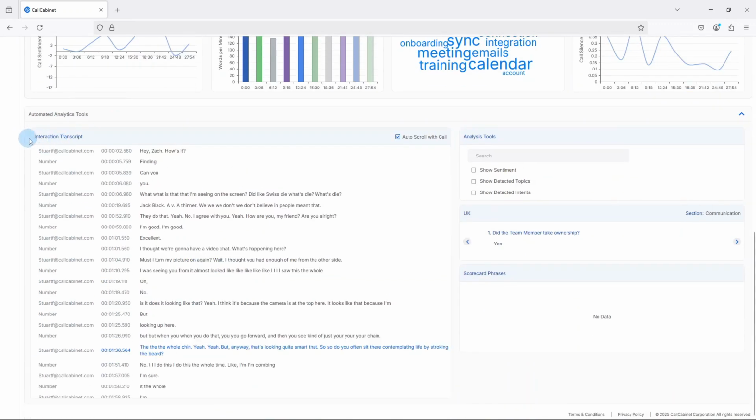As mentioned earlier, depending on the licensing that has been assigned, you may or may not see the analytics tool card on the right-hand side. These analytics tools are extremely useful. Let us go ahead and discuss some of these tools.